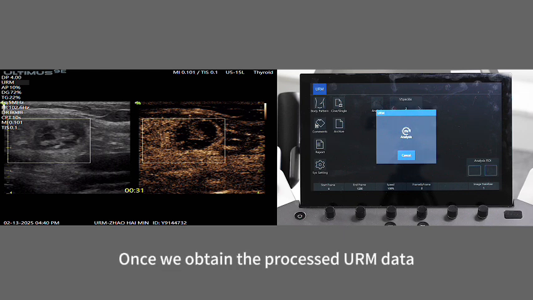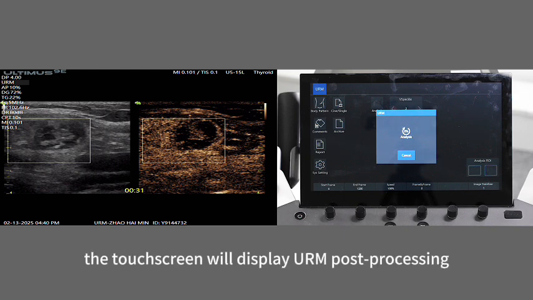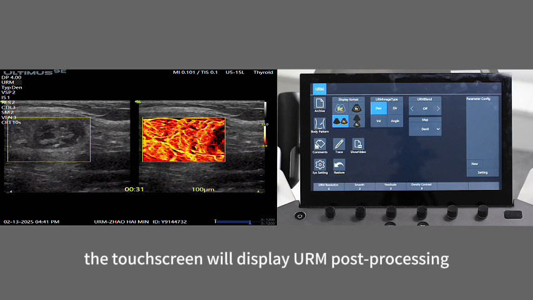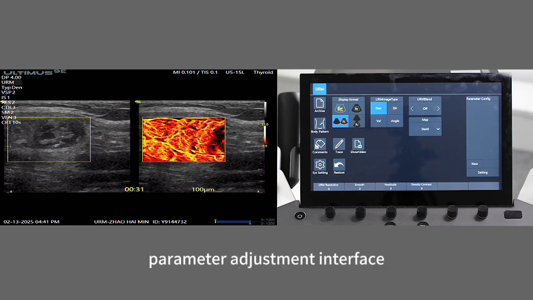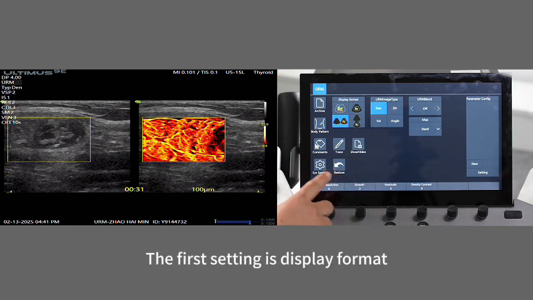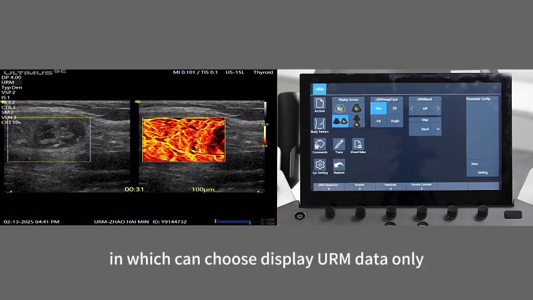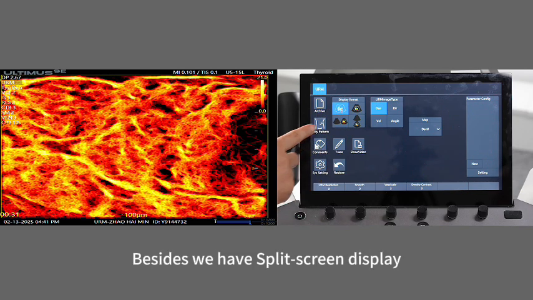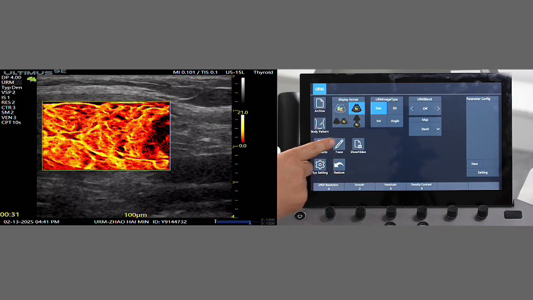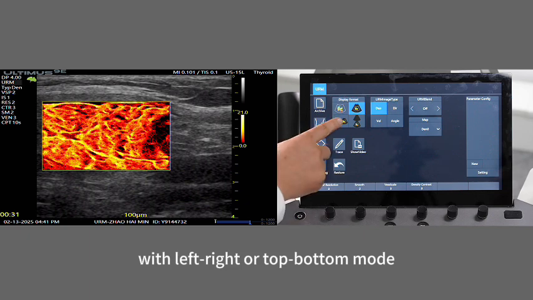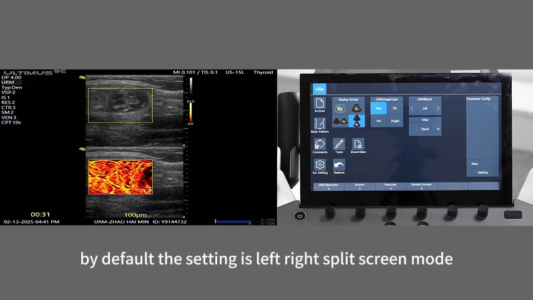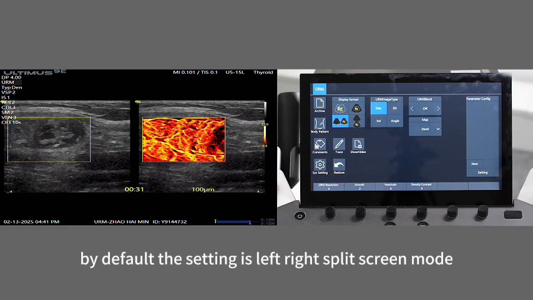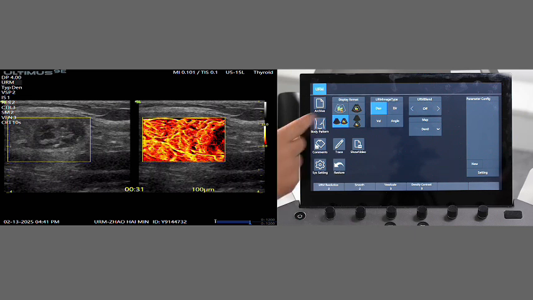Once we obtain the processed URM data, the touchscreen will display the URM post-processing parameter adjustment interface. The first setting is display format, in which we can choose to display URM data only or URM data along with background tissue. Besides, we have split screen display with left-right or top-bottom mode. By default, the setting is left-right split screen mode.